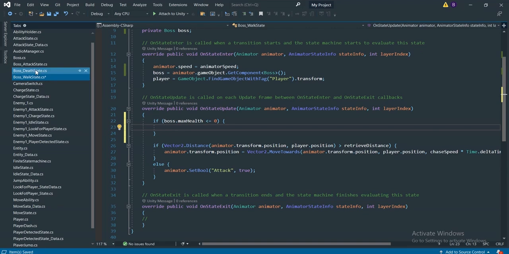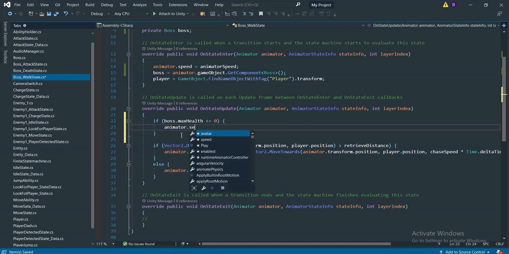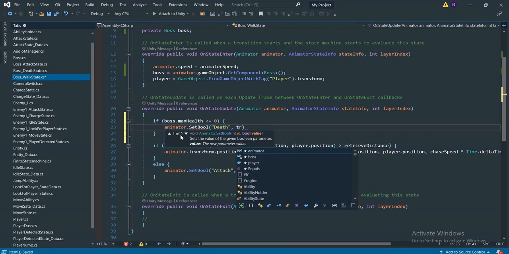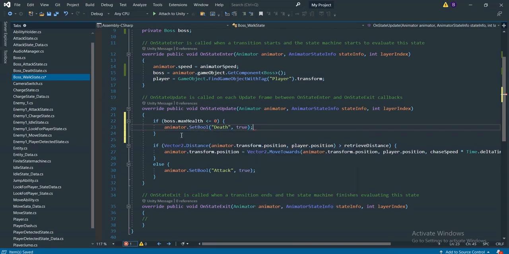Basically we need to make a transition to the death state of our boss enemy game object. So we will go to animator, then the SetBool function we're going to use. Then let's make the first bracket, then "Death", and we're gonna set it to true. And let's close that up with a semicolon, and press Control S to save our script.